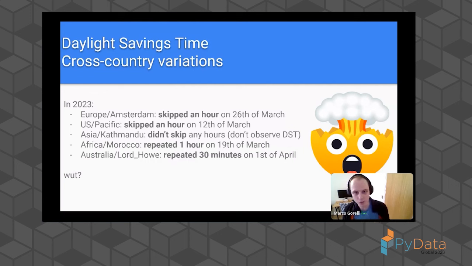So in Amsterdam, on the 26th of March, they skipped an hour. Meanwhile, in the US, they also skipped an hour, but 2 weeks earlier, on the 12th of March. Most people in Asia and in Africa, I presume they regard daylight savings time as colonialist bullshit, so they don't skip any hours at all. But not everywhere. In Morocco, they actually repeat an hour, but not at the same time as when the US and Europe skip an hour. They do it in the week in between, on the 19th of March.